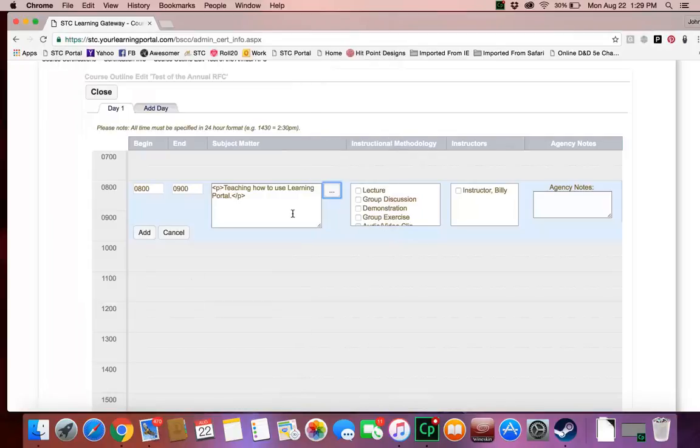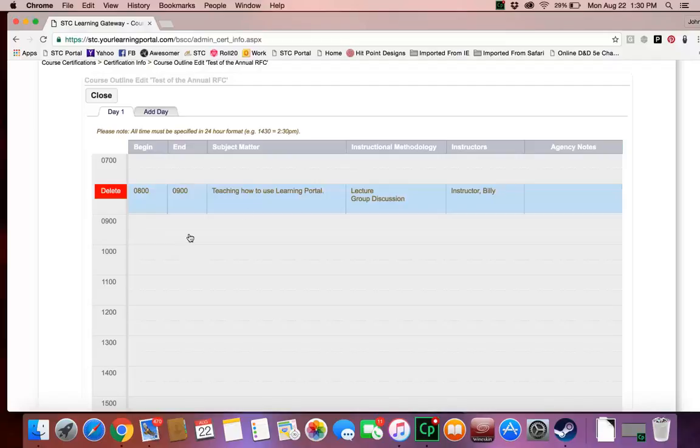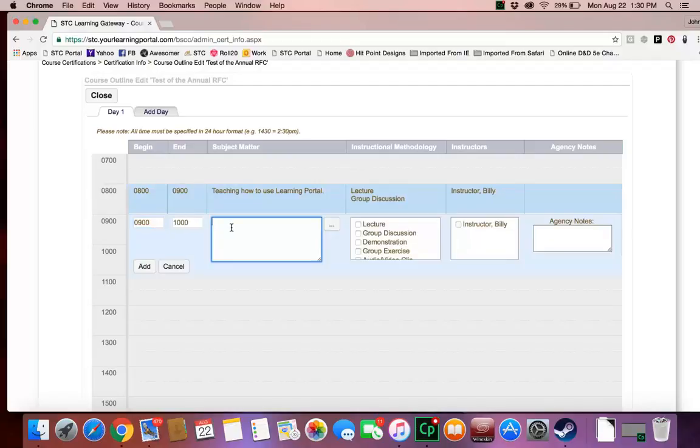So hit update. So I need to pick my methodology. So we're going to do lecture, and there's going to be some group discussion and instructor. As you notice, I should have mentioned this earlier, if you hit this box, it is going to put some HTML tags to this. These will go away once I hit add. So there they are. And let's add another hour.